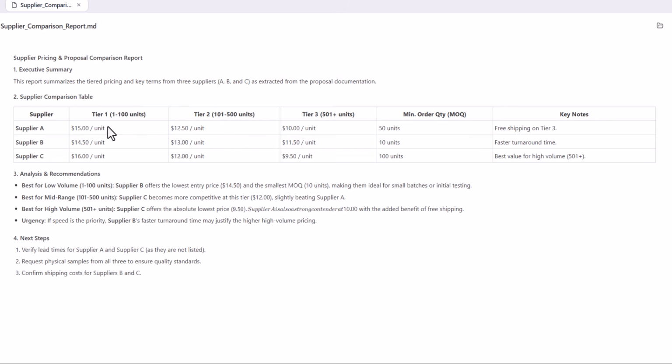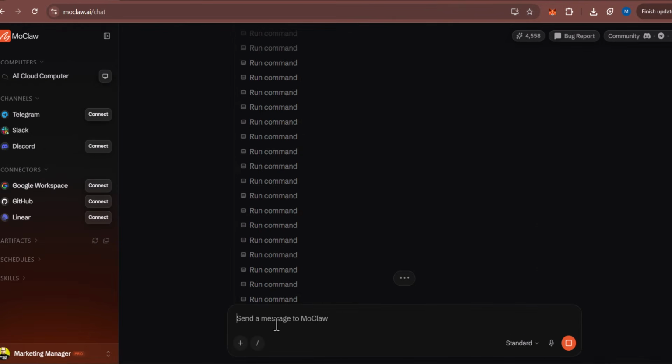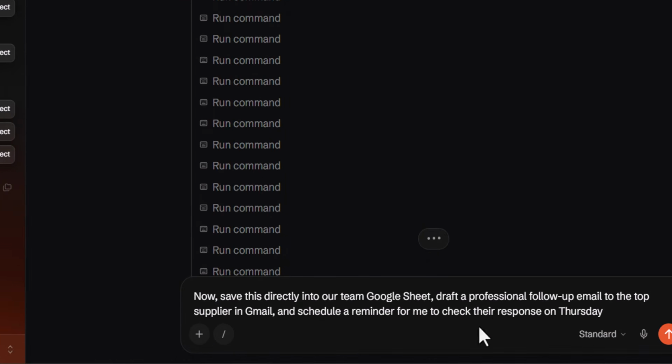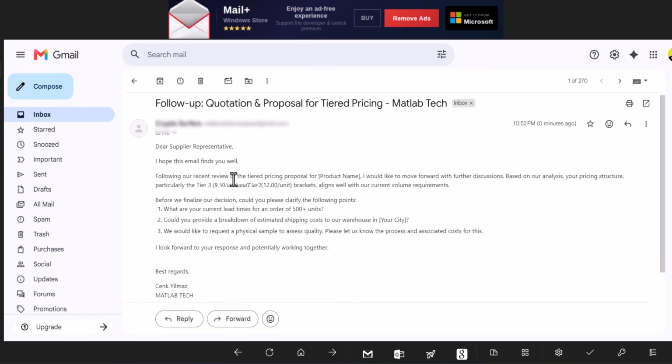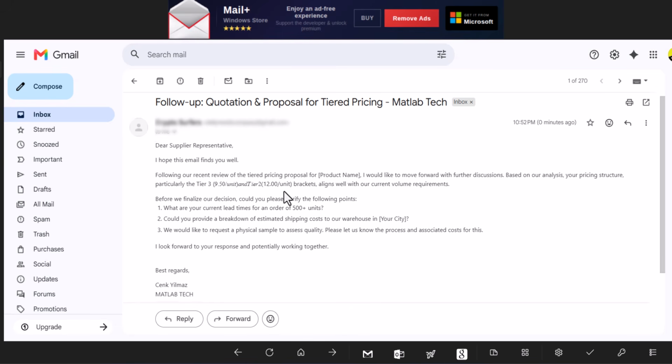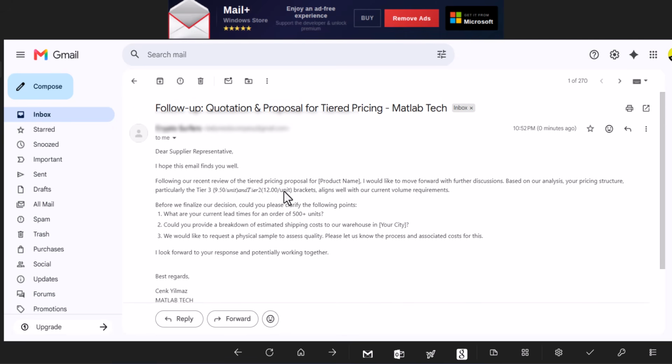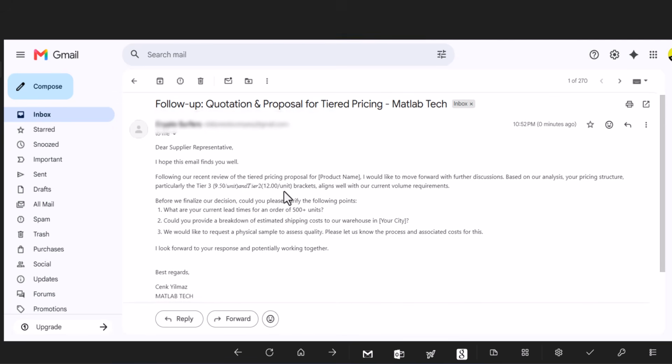Right inside the interface, it pulled the text out of those low-res images, parsed the document, and built a flawless, structured breakdown. But it didn't stop at just generating text. I followed up with, now save this directly into our team Google Sheet, draft a professional follow-up email to the top supplier in Gmail, and schedule a reminder for me to check their response on Thursday. Without leaving the screen, the spreadsheet was populated. The draft was waiting in my Gmail inbox, and the workflow task was automated.